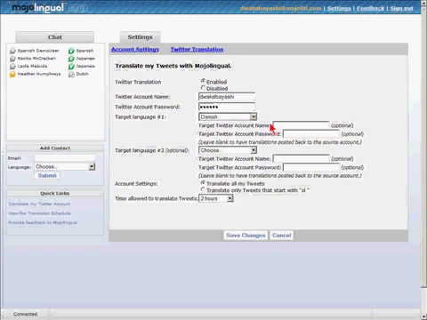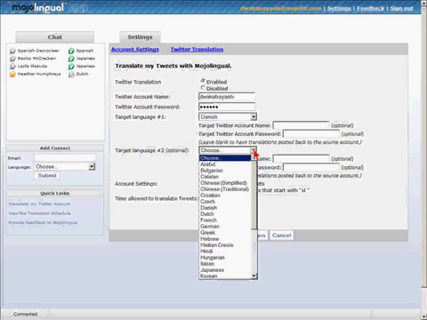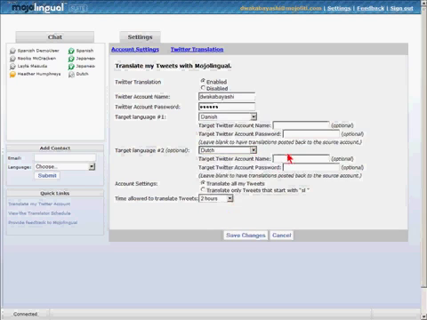You can also include an account name and password if the Twitter account for this language is different. Then we'll also choose our second target language. And again, include an account name and password if these are different. You can choose to translate all the tweets or translate only the tweets that start with SL. Then we can pick the time allowed to translate tweets. Then if we choose Save Changes, whenever we tweet in our regular account, the new translations will automatically be posted.